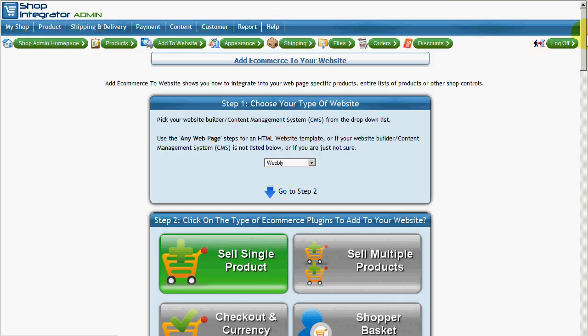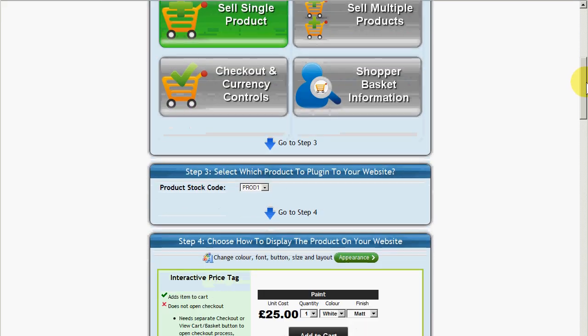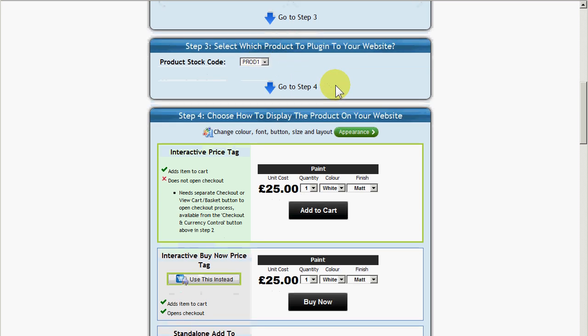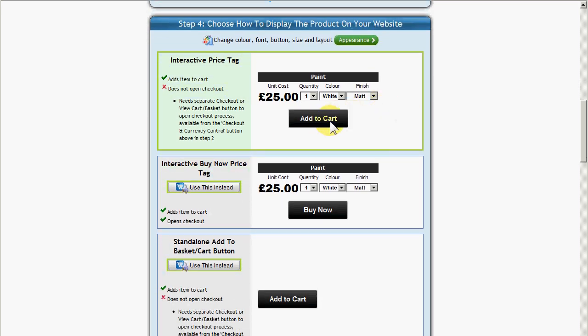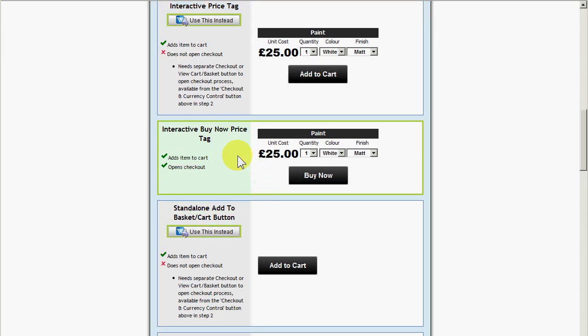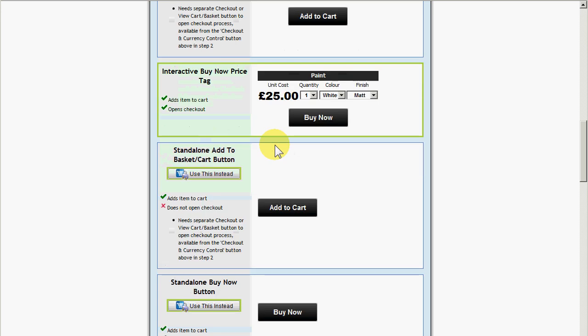So I've already created the paint product, and so if I had other products, I could choose the one I'm using here. So I'm going to use this paint pot one that I've already got. And the demo had an add to cart button, but I'm going to use a buy now button instead. So that's going to add the item and launch the shopping cart at the same time. So I've clicked on that one to say I want to use that one.